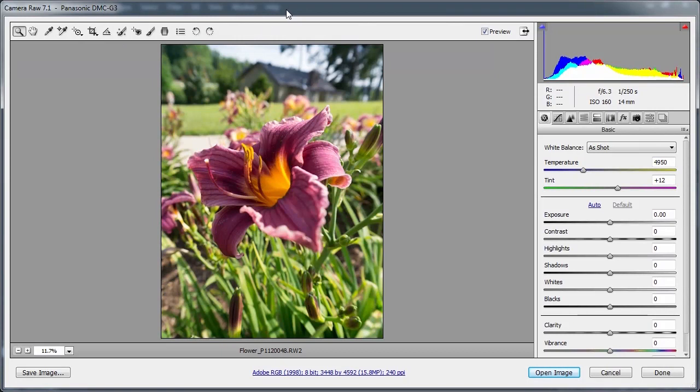So start with your Chapter 1, and we're going to mess with Camera Raw here to show you what some of the neat new features are inside this awesome, awesome new version. All right, so let's get started.